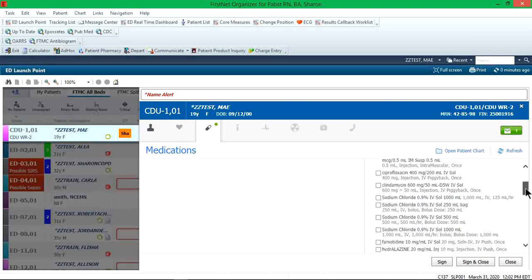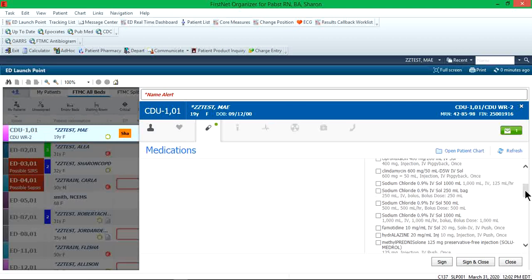So we have a very nice list of order favorites that was developed when we first launched into the ED launch point. If at any time you think that there are other medications that you would like added to the list, you could simply have a ticket placed and we'd be happy to work on that.